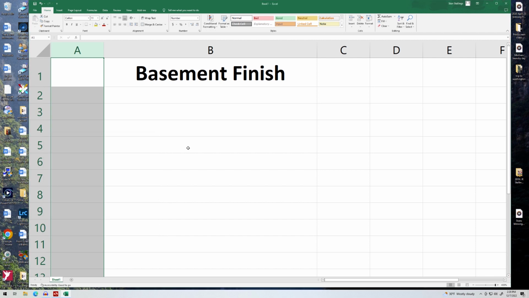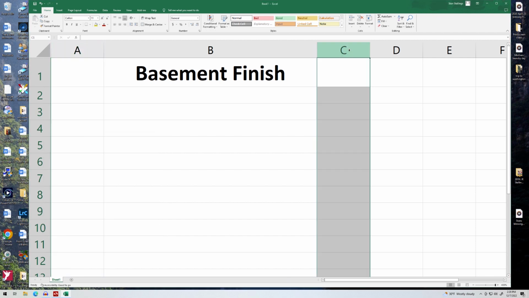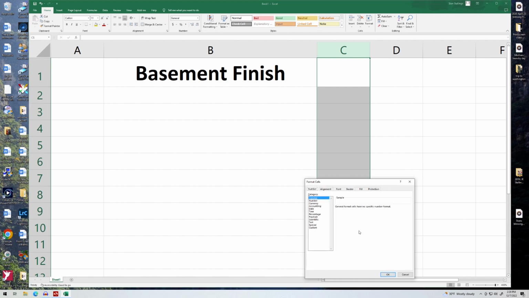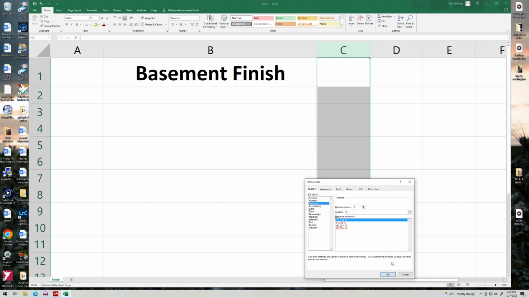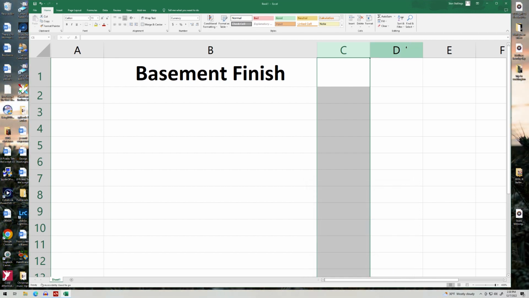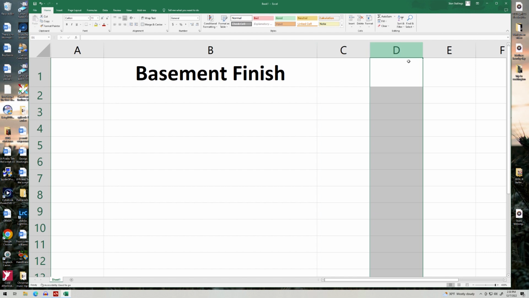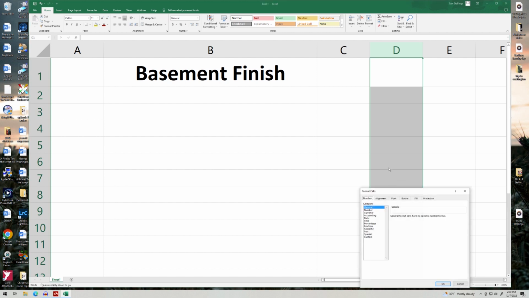And click OK. Now, column C, right-click here, and then come down into the field and right-click anywhere in the highlighted area, Format Cells. Now, this is going to be currency. 2 decimals is fine, and click OK. And the next column, right-click, then come down, right-click. You need to Format Cells. And this is also going to be currency with 2 decimals, and click OK.